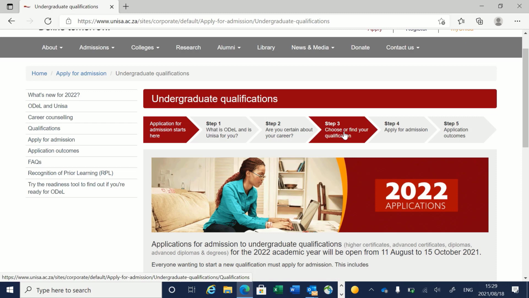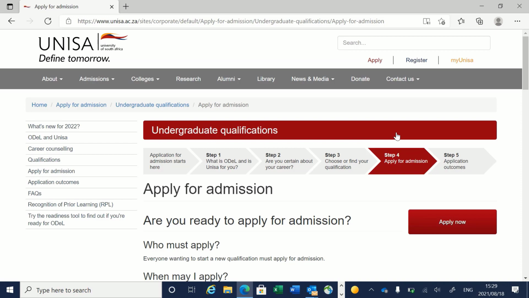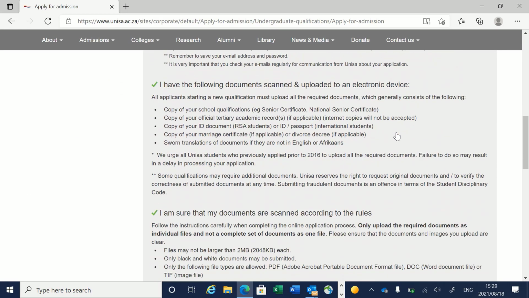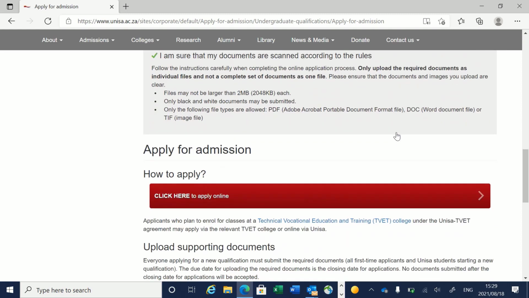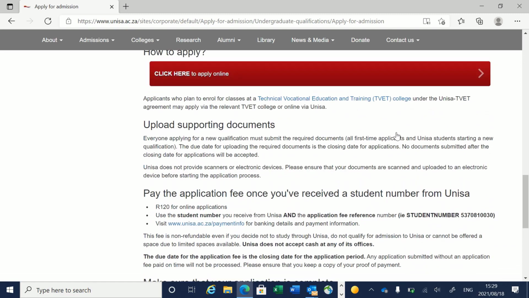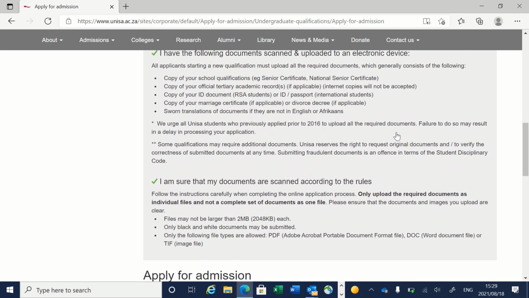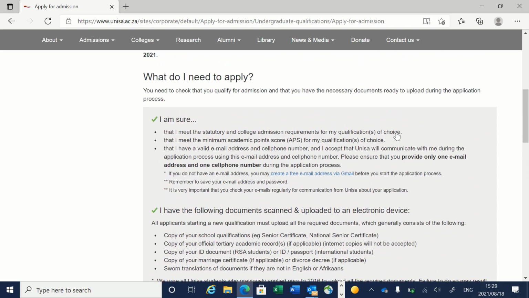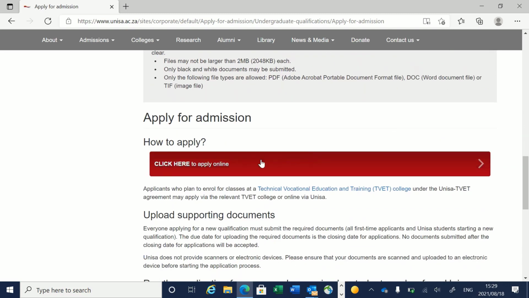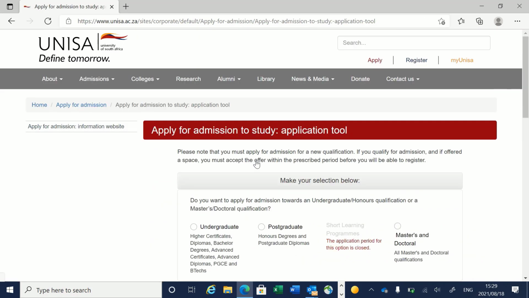This page contains very important information. Please scroll down all the way to the end and ensure that you have read through everything. Make sure that you have all the required documents scanned and individually saved as indicated. Click on the link that says click here to apply online. This will open the online application form.